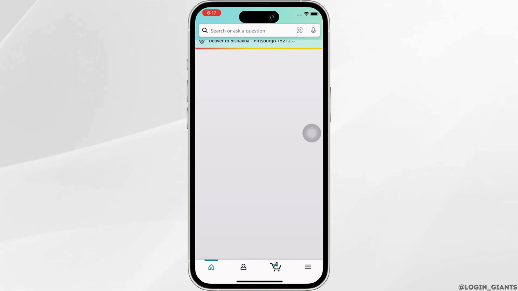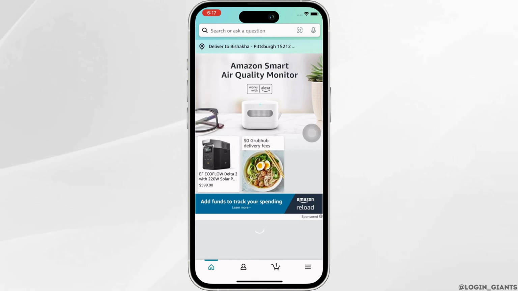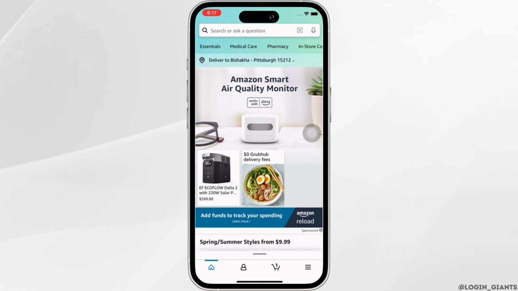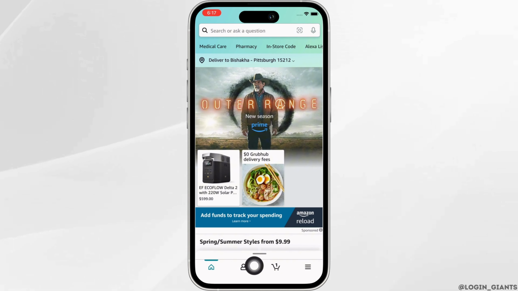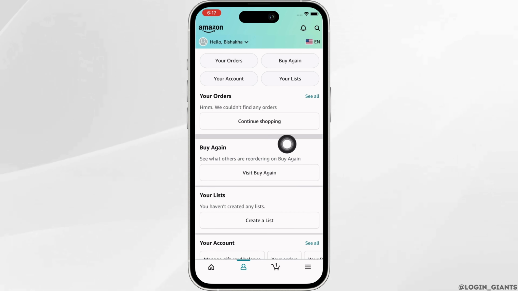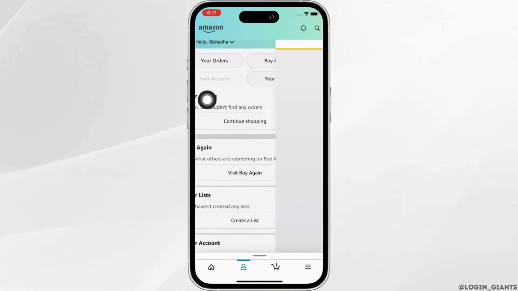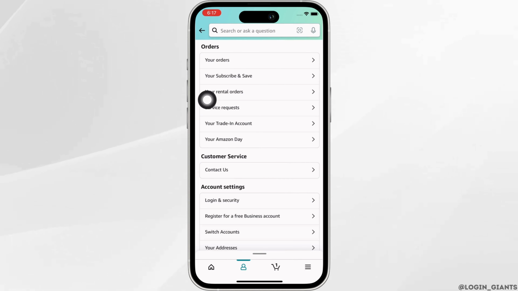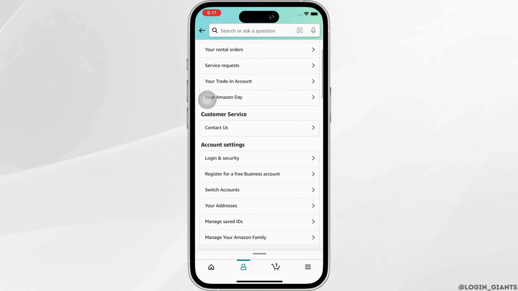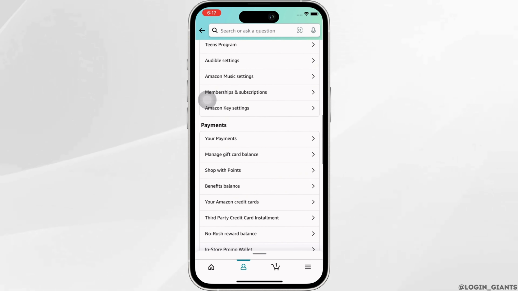So, to redeem digital code on Amazon, firstly, go ahead and open the Amazon application on your device. Make sure you are signed in and now go ahead and tap on the account icon, which is the second option from left on the bottom toolbar. You will then see the option for your account. Tap on that. Scroll down and under the Payments tab, you will see the option for Manage Gift Card Balance.